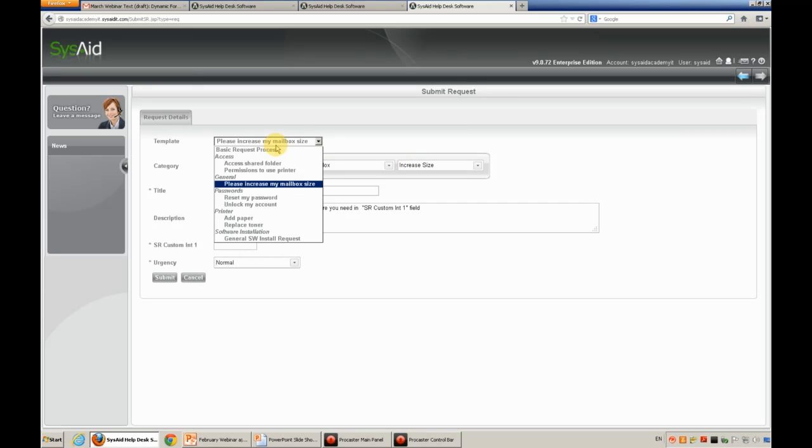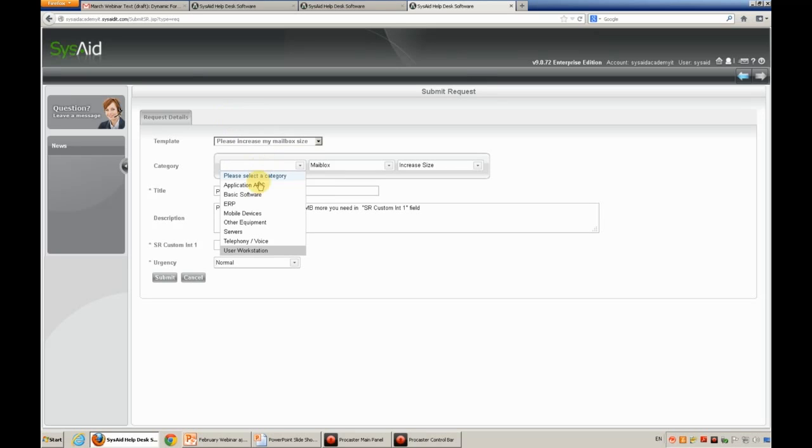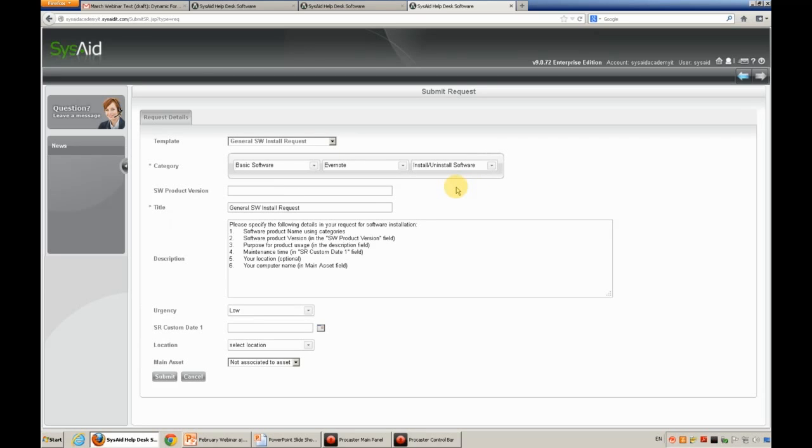And we're getting the exact information. Now if I switch to another category, let's say again to the basic software, as I showed you before, the form is switched according to the categories specified.